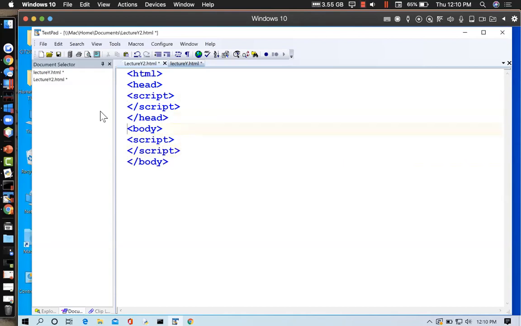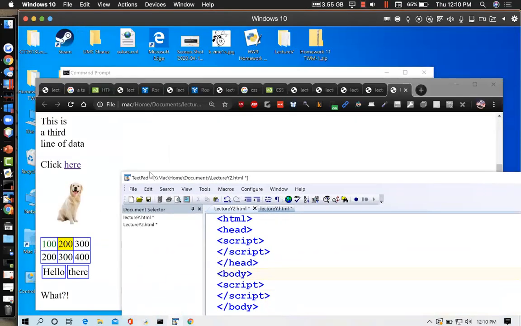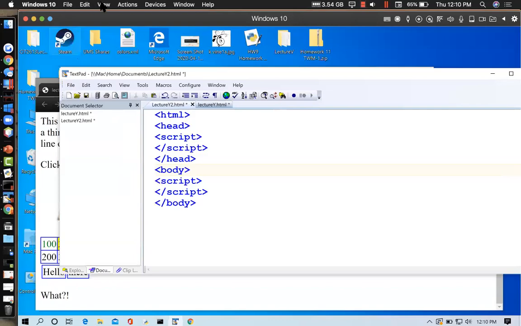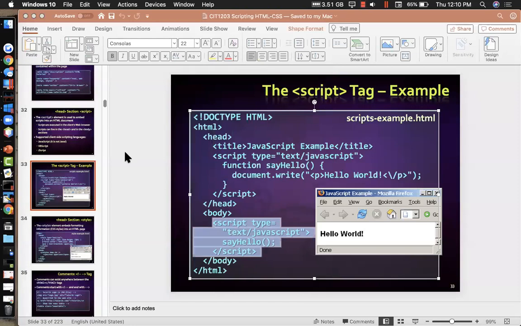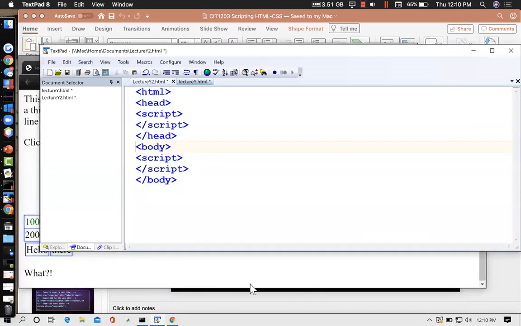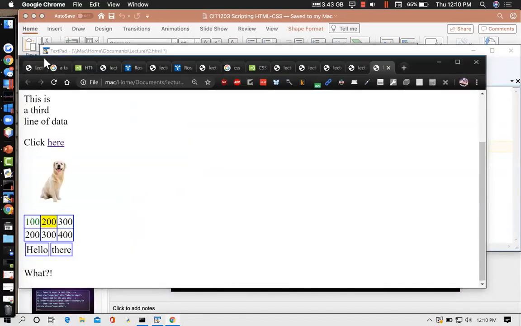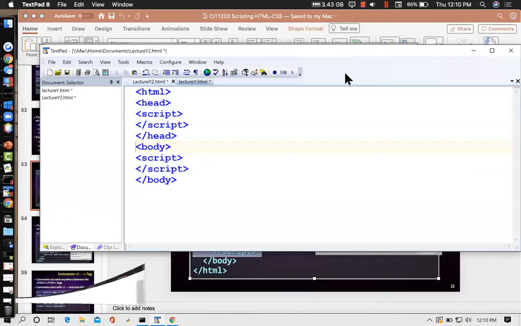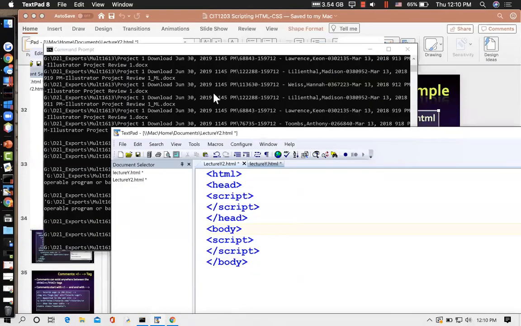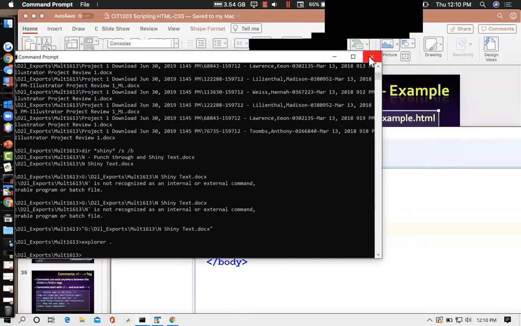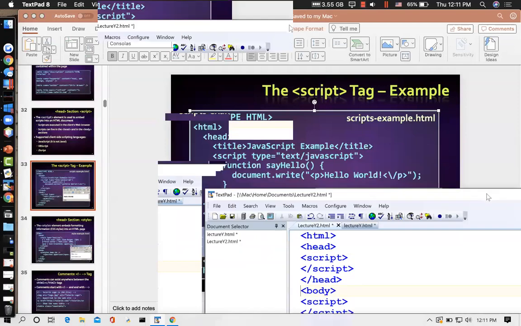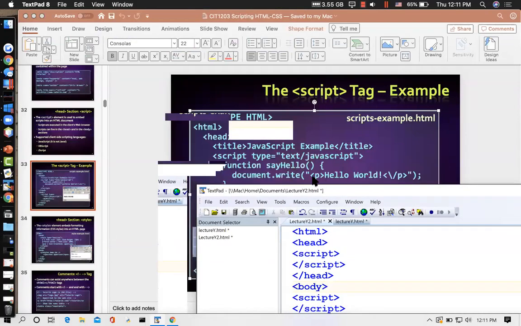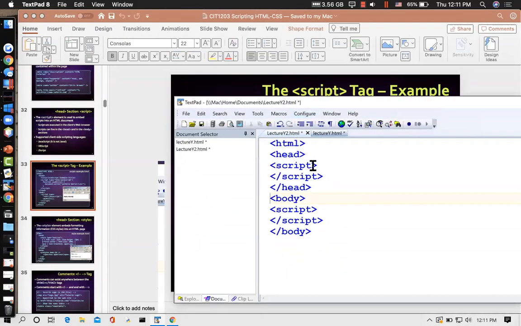Okay, so up here in the head, we want to put some... I'm trying to get it so I can see the PowerPoint and the text editor on the screen at the same time. Okay, so script type equals text/JavaScript.